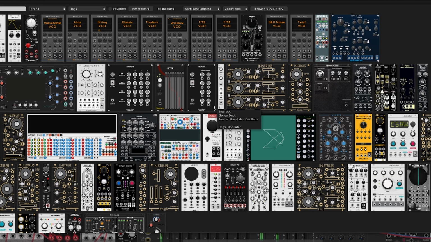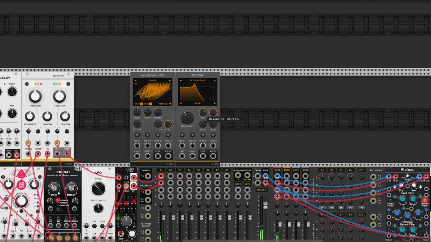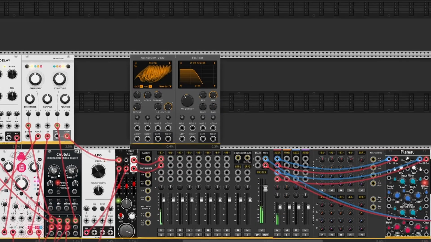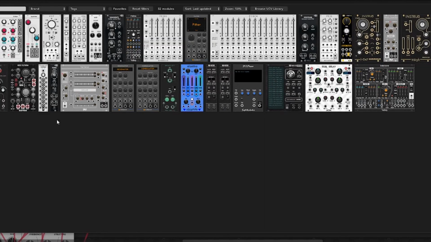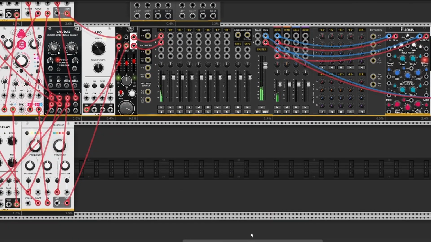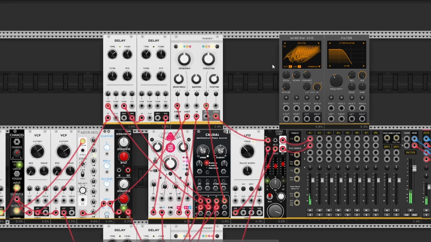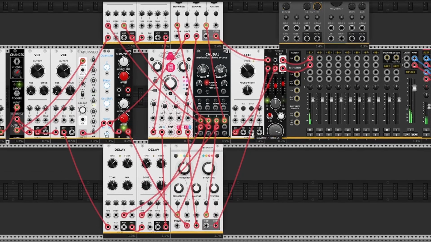I take the filter. In this case, I don't use two filters to save CPU. The goal in this tutorial is to create these sounds. Now I want to see how it works with the support of a bass. But I'm pretty happy with this full situation.